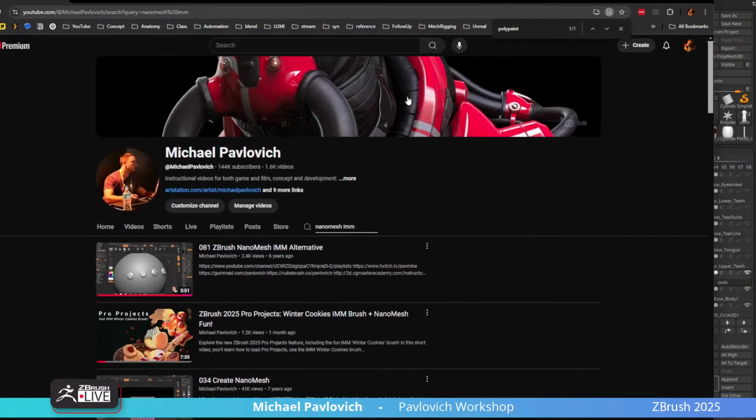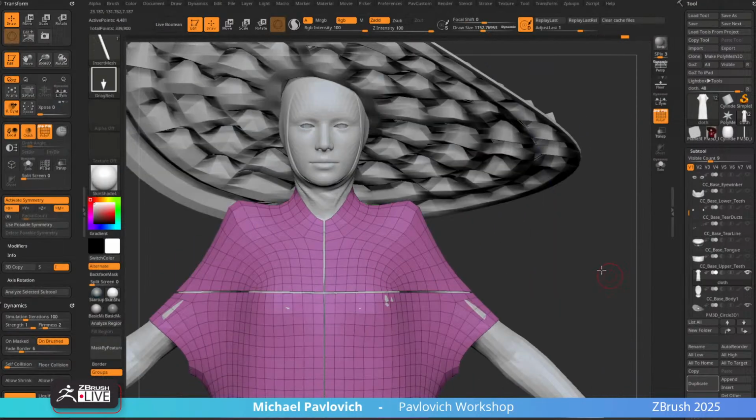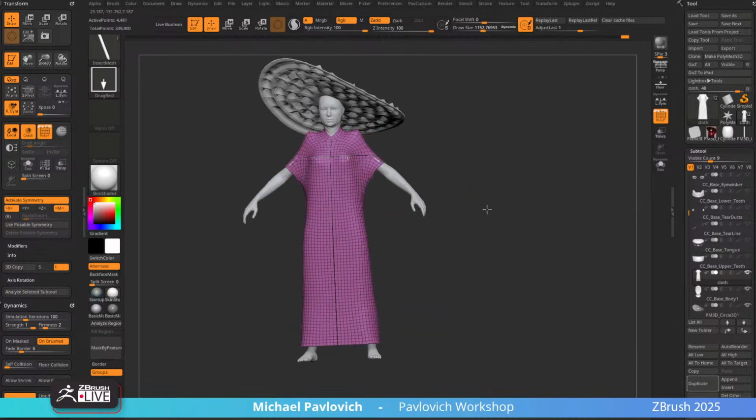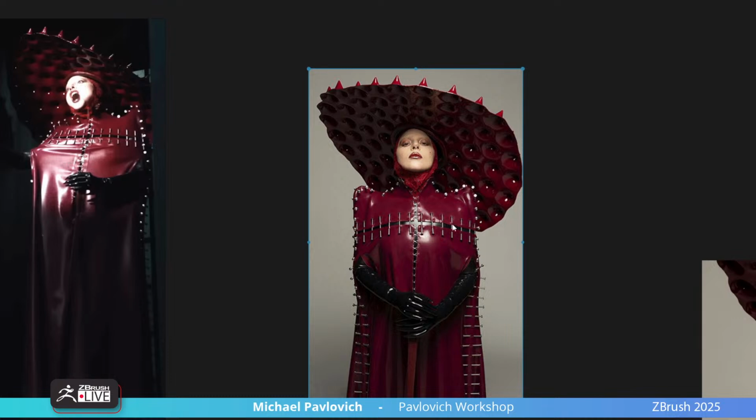I'll keep recording on my channel when I get back at some point and we'll finish this out. But anyway, we've got this started. All we got to do now is put these nails on. We've already made the nail. You could do an IMM brush and just kind of place them along here manually and then just sculpt it out.